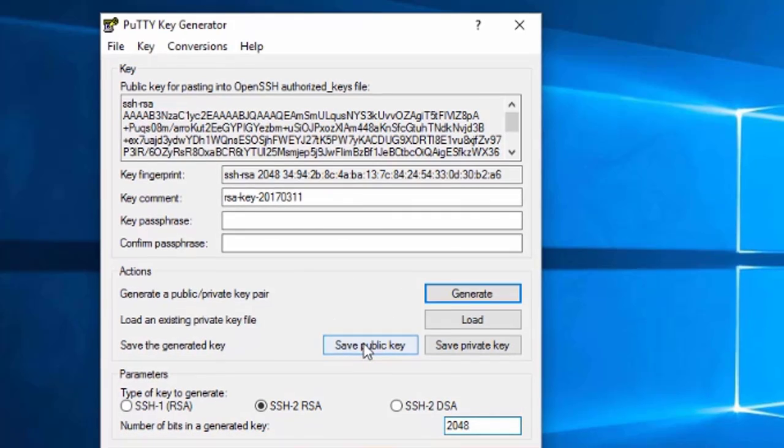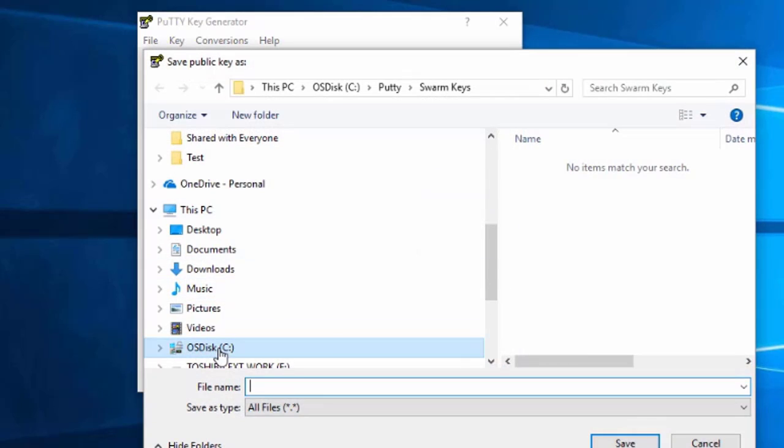To save the public key, we just click the Save Public Key button. I'm going to place it in folders I already have here for just my local C drive. I'm going to call it Swarm Public Key.